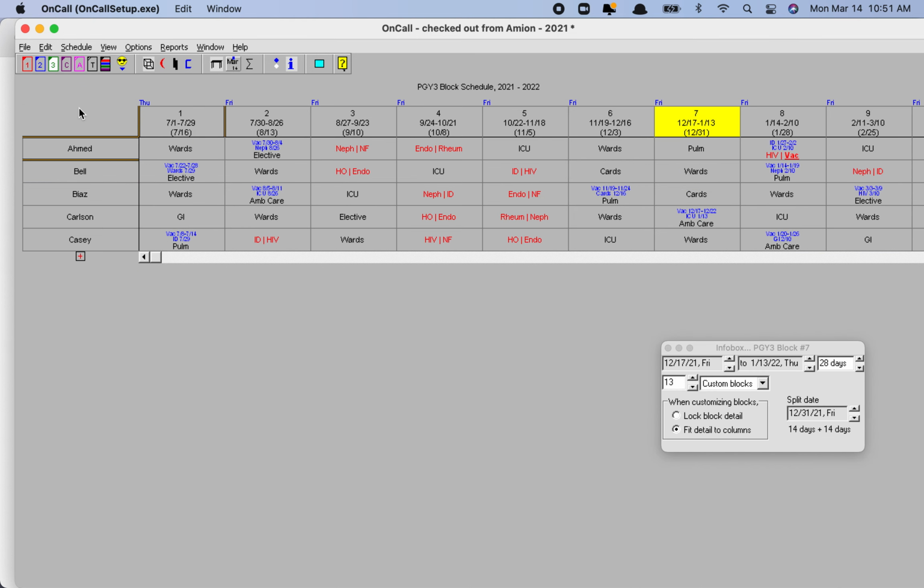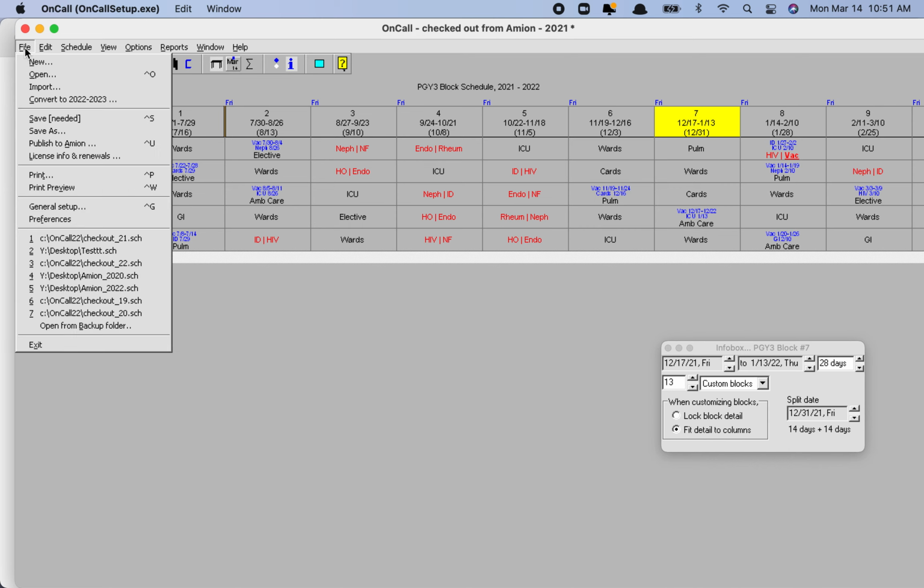But I basically want to get this into the new year. And there's a tool for that. So I'd click File and Convert to get it over to the new year. Now, you have to renew your license before you do that.